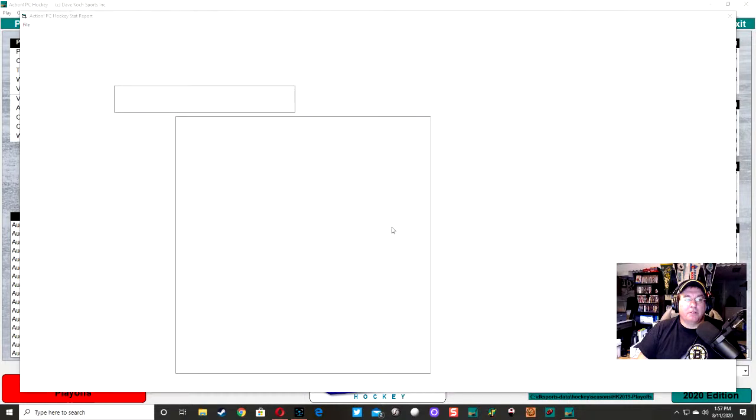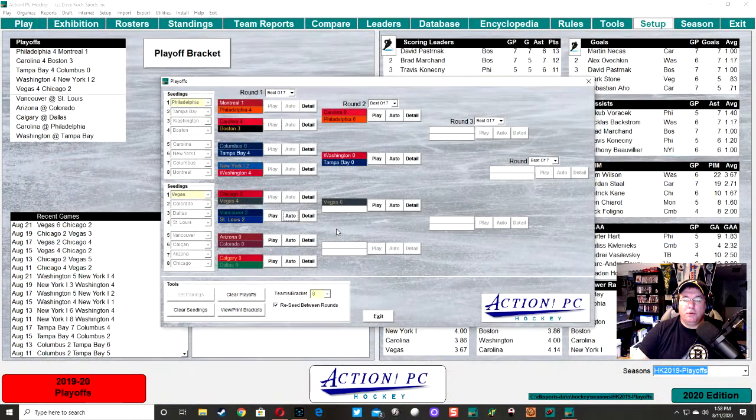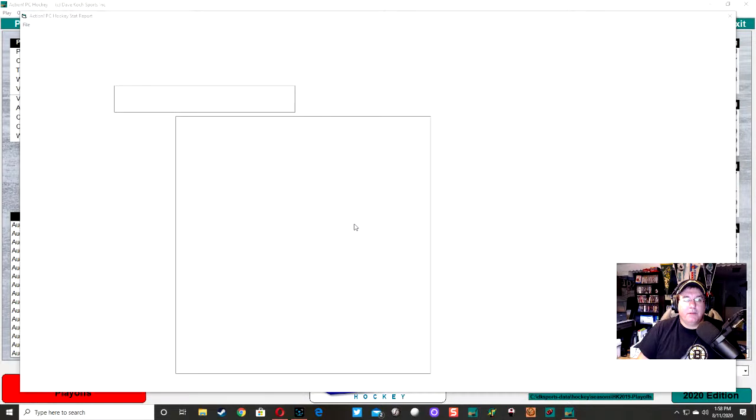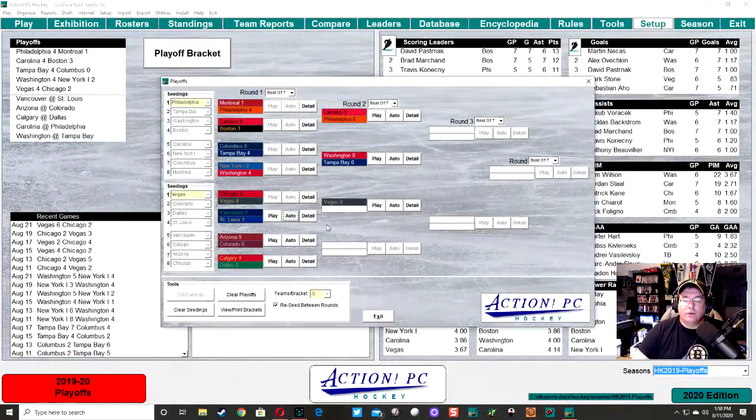I don't know too much about either of these teams, especially Vancouver. St. Louis takes another one here, 5-3. So St. Louis is on the verge of advancing. And let's go to Game 6 right now. Round 1, best of 7, simulating here on Action PC Hockey, the 2020 edition. And St. Louis will wrap it up in Game 6. So St. Louis will advance.